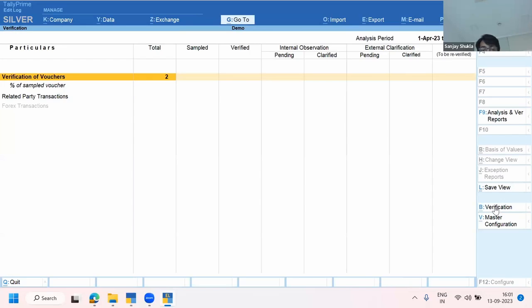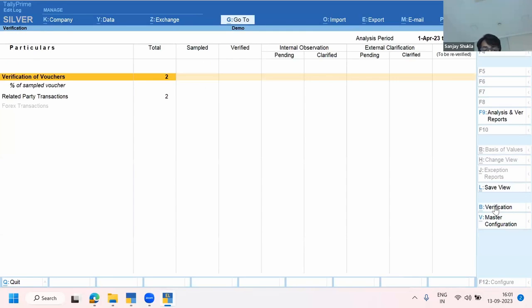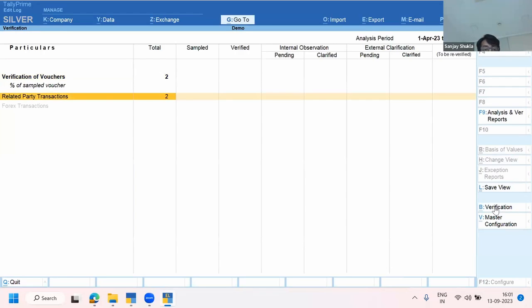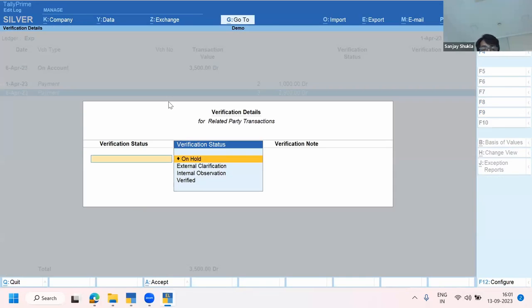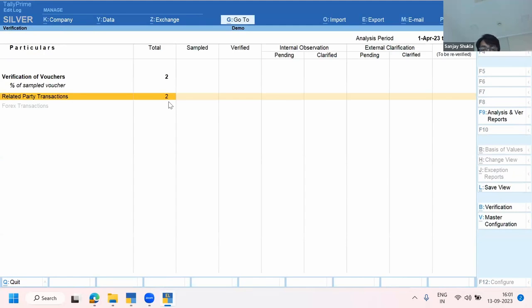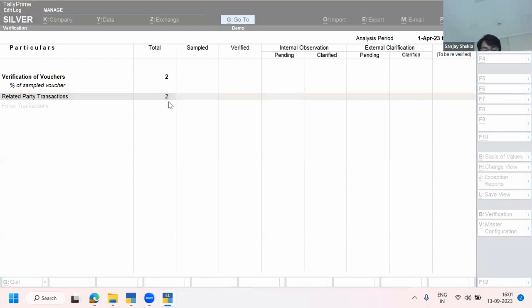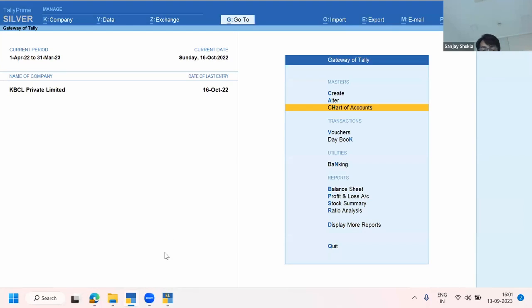So all the transactions which are related to that will be available for you in the related party transaction. See, it's up here. Related party transaction, it's showing too. So you can just press enter and you can do the voucher verification. So this is how you do this. Forex transactions will come automatically. You don't have to do anything.